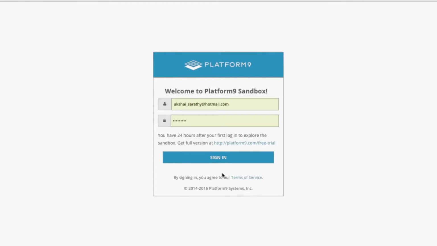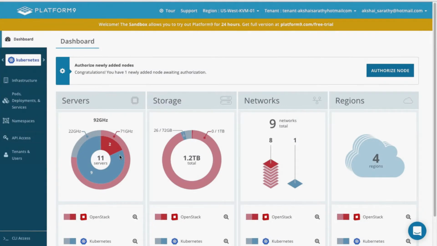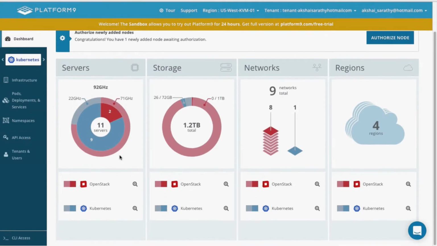Welcome to this demo about Platform 9's managed Kubernetes product. When you log in to the Platform 9 sandbox, you will see resources allocated for OpenStack and Kubernetes. Platform 9 is well known for providing managed OpenStack. You may have heard about us at the last OpenStack Summit. OpenStack provides a great way to run your private cloud.